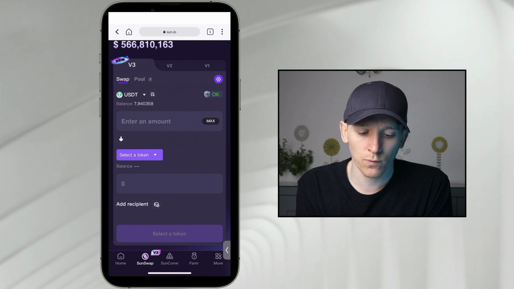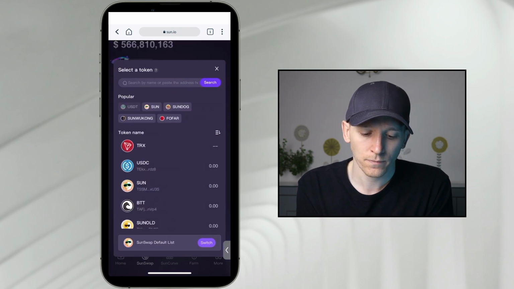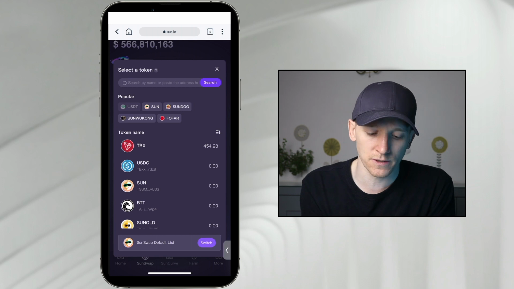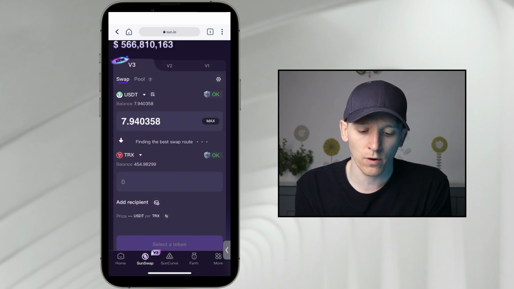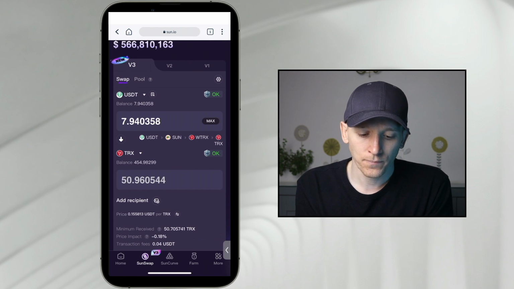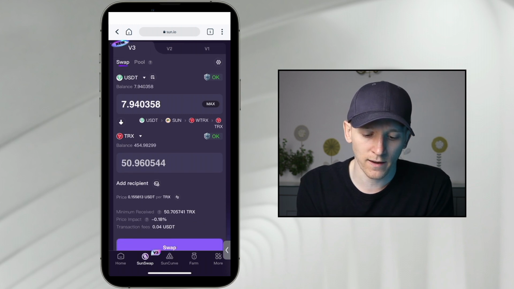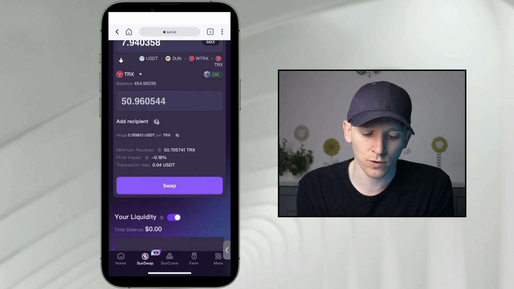So right here, I'm going to swap an amount of USDT and I'm going to select the token that I want to swap it into. Again, you can choose any of them. I'm just going to swap it back into TRX here. So it should now give me the price quote that we're looking for. It's going to swap the USDT. It's going to take a strange route between different assets, but it's giving me the best trade it can.